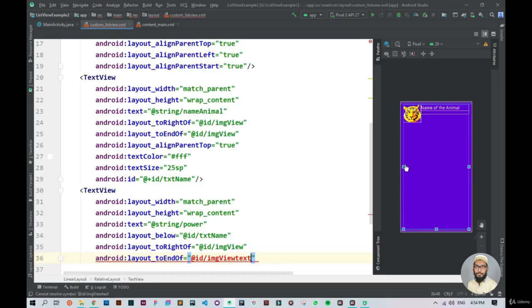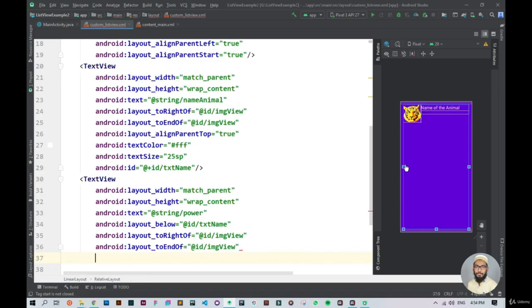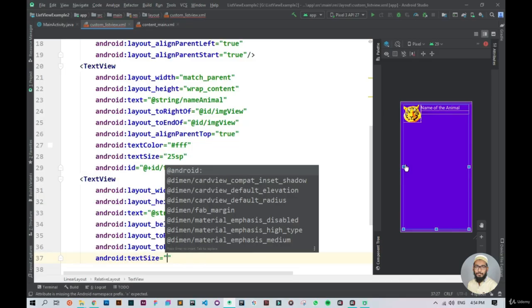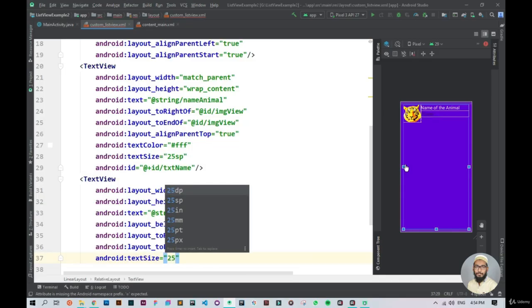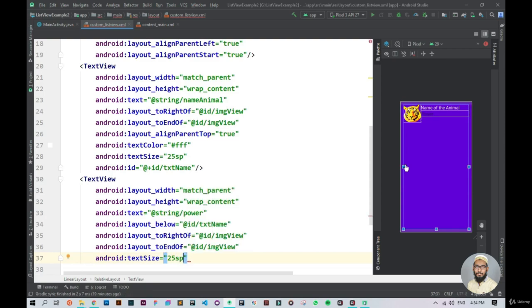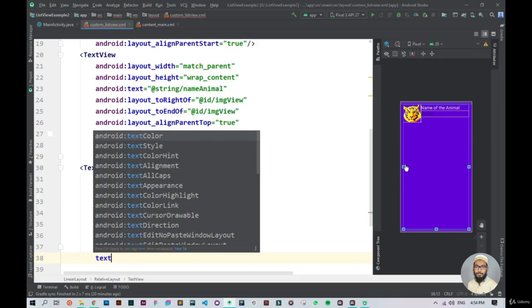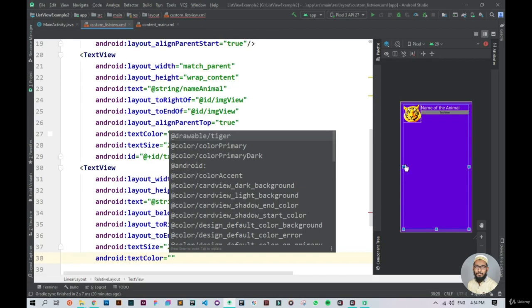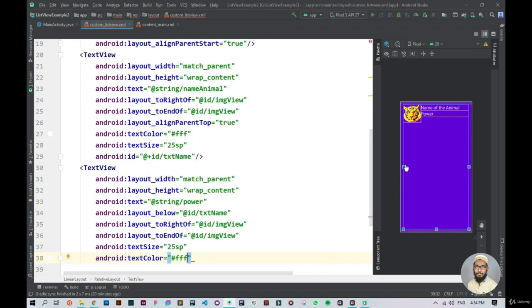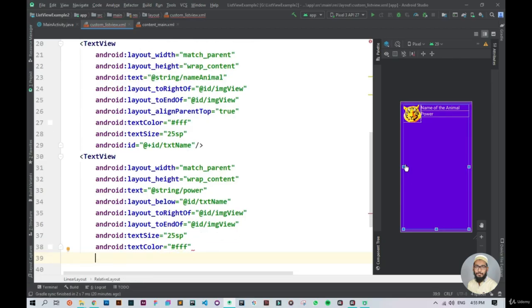So I can say text size to be 25 sp. Okay, so now let's just change the text color to be white. So for that I will say text color to be FFF. Okay, so now let's just apply some padding to this text view, as it seems to be too close to the image view. So let me just assign some padding to the left of this text view.